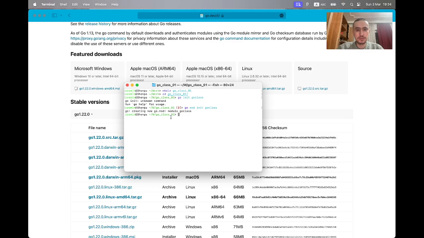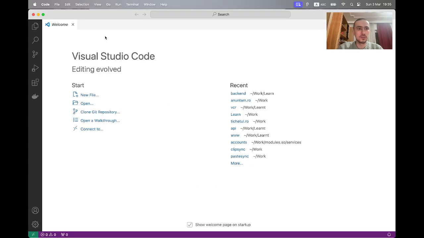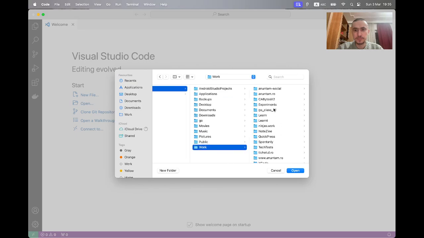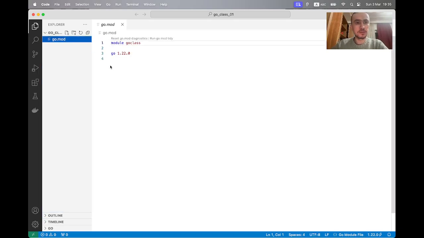So we have created this, and now we will use Visual Studio Code for this project. We executed the command for initializing the module, go class module, and here is the version of the Go binary we are using currently.